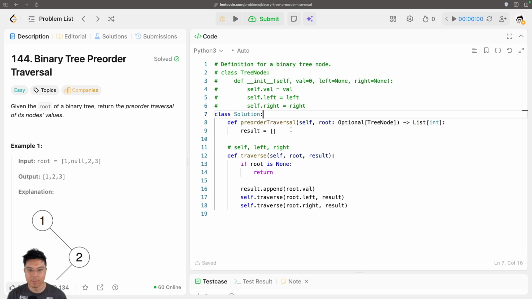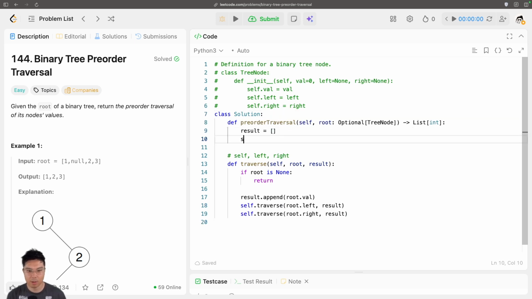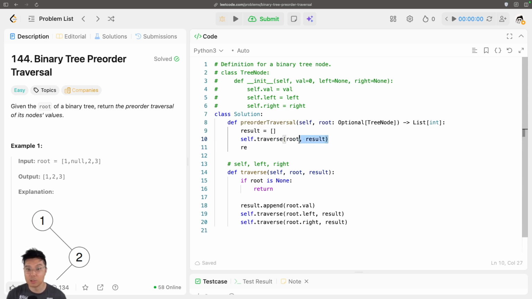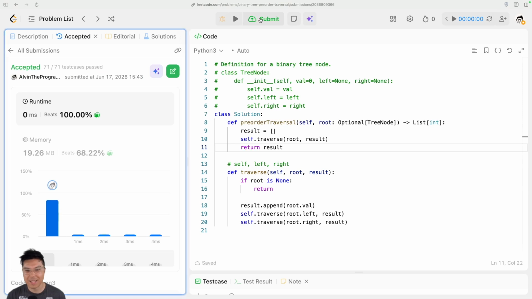Now over in my main function here, I want to call my traverse top level. So traverse on the root, pass in the result list, and then this will have the effect of doing the preorder traversal and also appending values into the result list. Afterwards, I just want to return my result list because it should be filled up. So we'll go ahead and give that a submission, and there we have it.